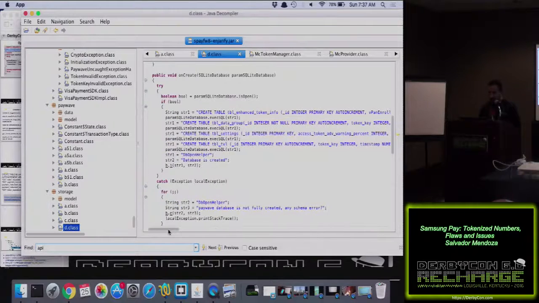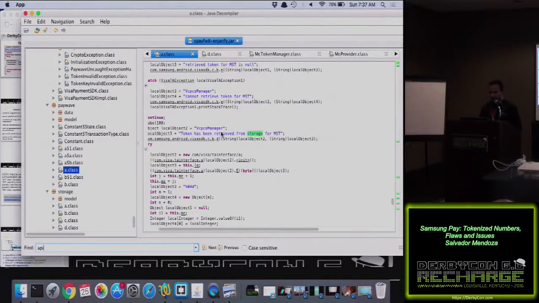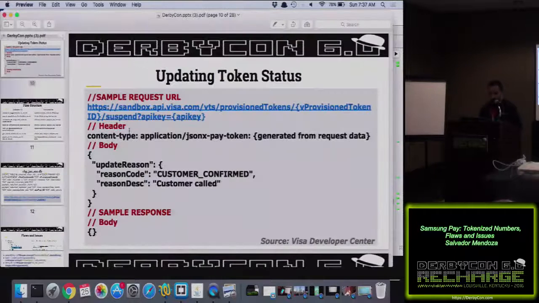Another thing they say is that they never save data in the storage. But I also found that the token is retrieved from storage for MST. So I don't know what they're talking about, or maybe they don't know the framework.